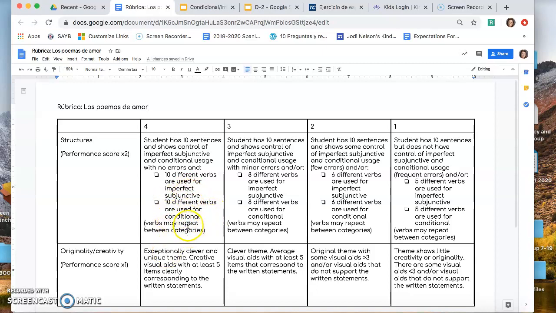But it says your verbs can repeat between the two categories. So let's say you said tener for the imperfect subjunctive, you could also use tener in the conditional. But I want you to use additional verbs besides that then to show mastery of conjugations.